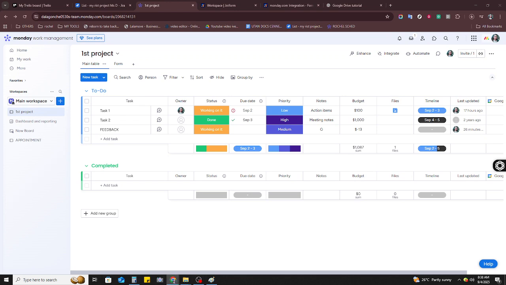To begin, we need to open the board you wish to export. Make sure you're on the right track, as this is the board that will be captured in the final PDF. Take a moment to review and ensure that it displays all the necessary information you want in the export.